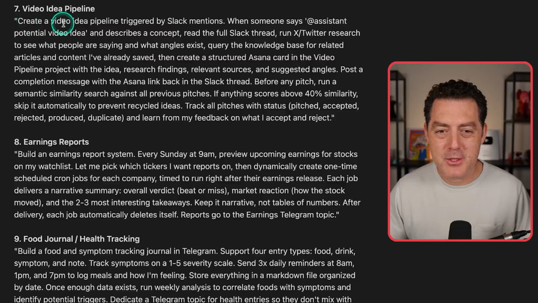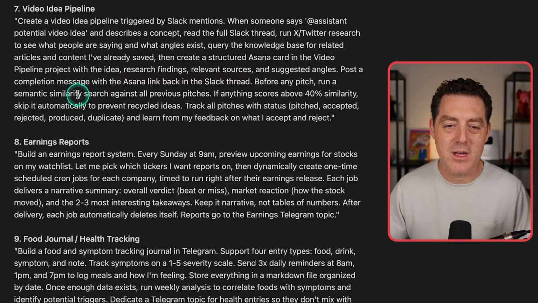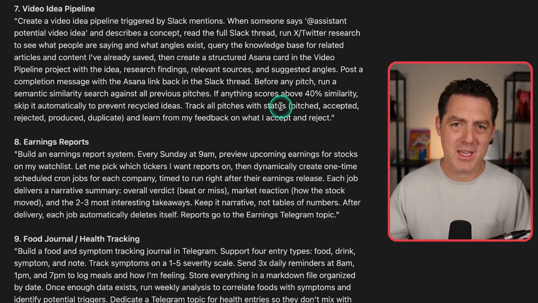Now here's the prompt: create a video idea pipeline triggered by Slack mentions. When somebody says @assistant, it's really @Claude, potential video idea, and describes a concept, read the full Slack thread, run X Twitter research to see what people are saying, query the knowledge base, pipeline the project with the idea, research findings, relevant sources, suggested angles, and post a completion message with the Asana link back into Slack. It's just all done automatically. It tracks all the pitches in our database so we don't duplicate video ideas.